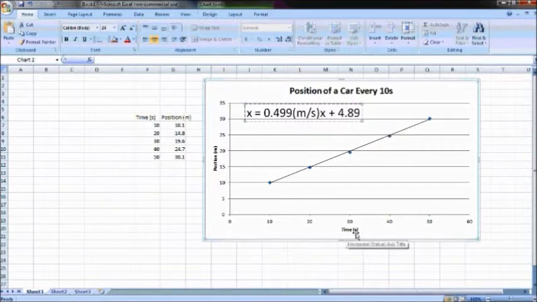X is going to be the variable for the horizontal axis. In this case, that's time. So we want to put a T in there. And then the 4.89 indicates our y-intercept, which in this case is our starting position.